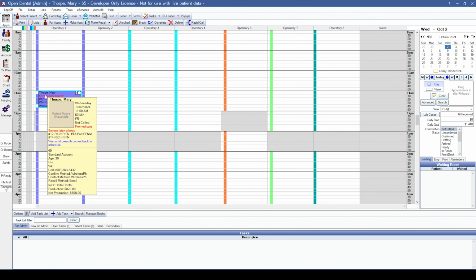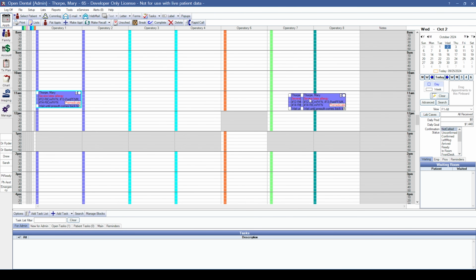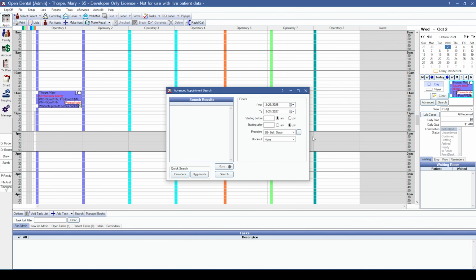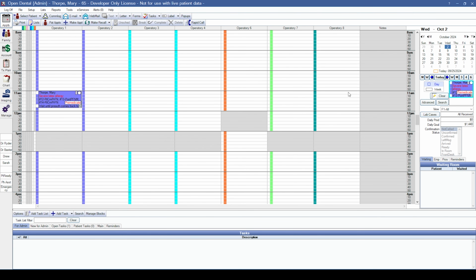If you want to be able to search by specific parameters on the pinboard, make sure your appointment's on the pinboard and click the Advanced button to be able to narrow down specific openings the patient has asked for. Let's create their next cleaning appointment as well.